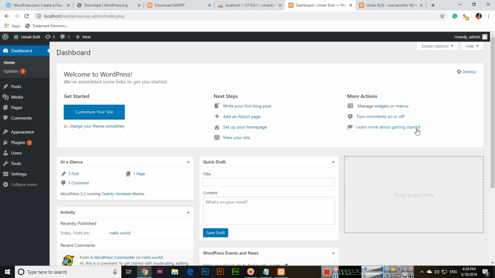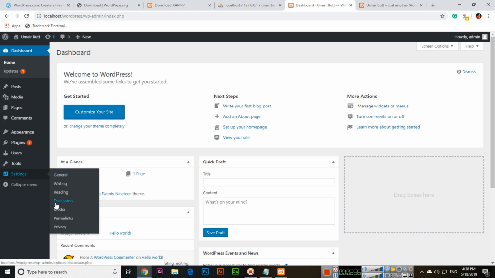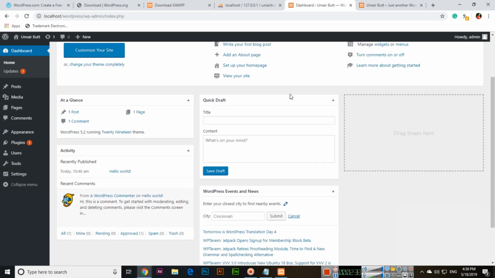We can view our site from here, or we can also visit the site from here. We can manage widgets or menus from here, and also in Appearance, Widgets and Menus. We can turn comments on or off from here, and we can also do it in Settings, in the Discussion section. We can learn more about getting started. This is the First Steps with WordPress link. You can also check this one.